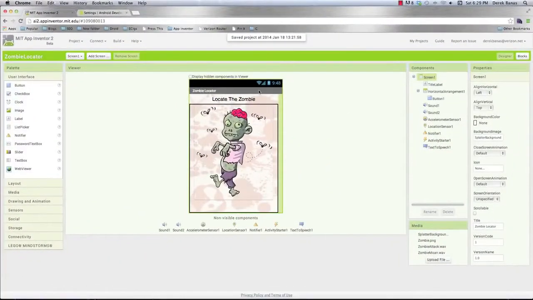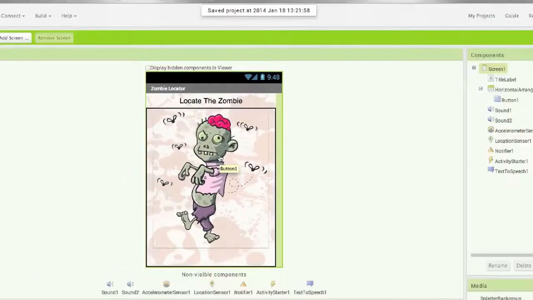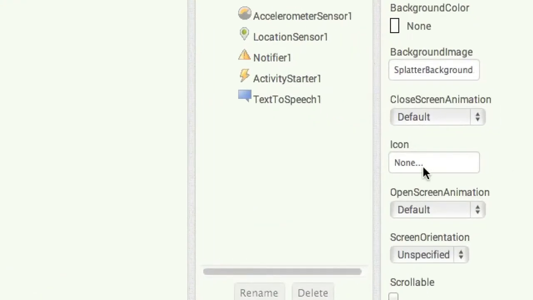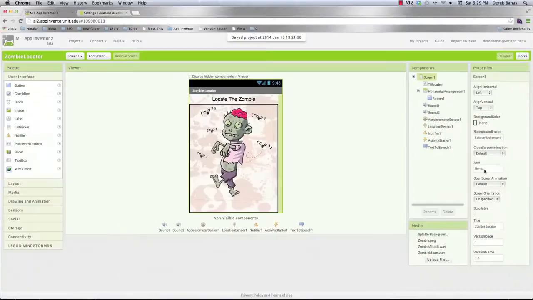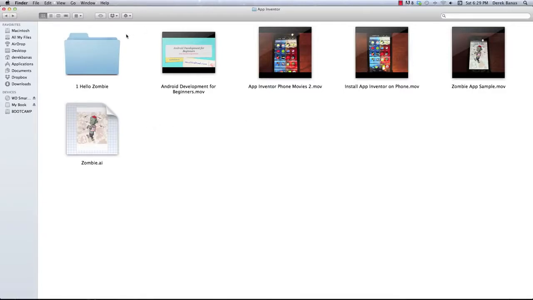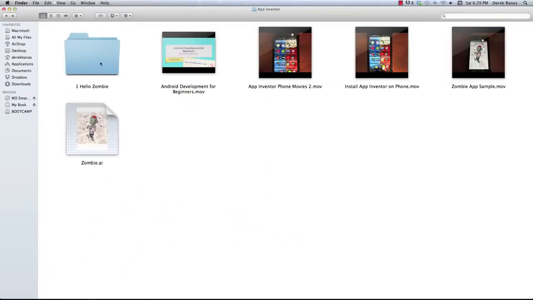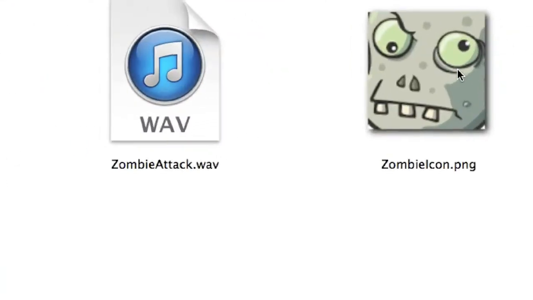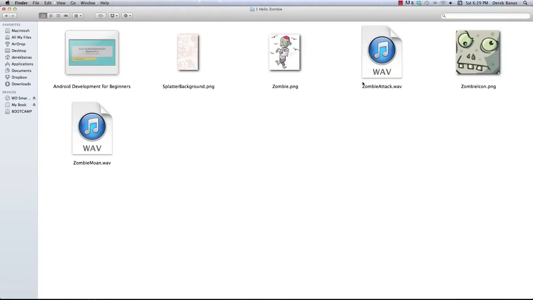Last part of the tutorial, we created this whole entire interface we have right here. And one thing that I left out is the icon. This is going to be the icon that represents your application on your Android device. And just to show you what it looks like, here it is. Well, actually, it's not there. Here is actually the zombie picture that I drew. And inside of here, this is just what I'm going to use for my zombie icon. And it's 96 pixels by 96 pixels, so it will show up really nice.